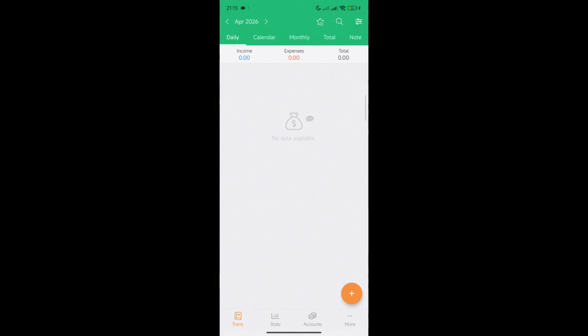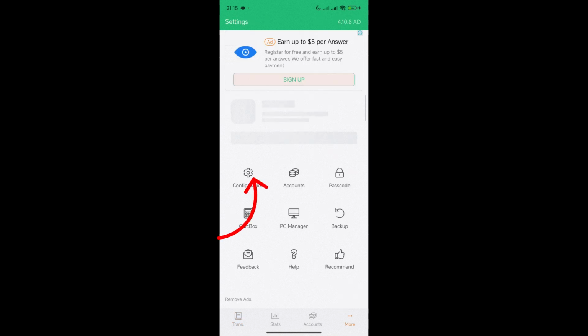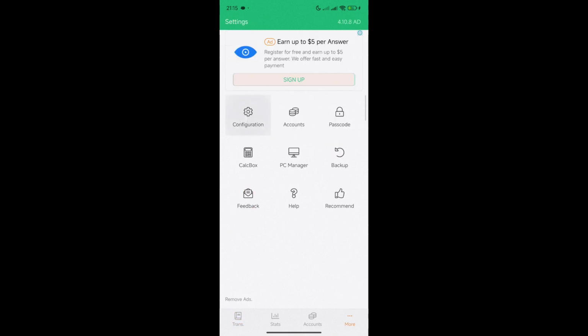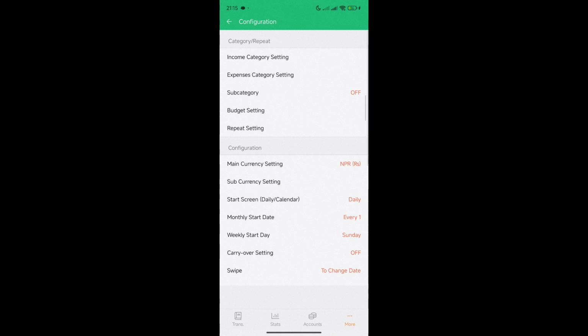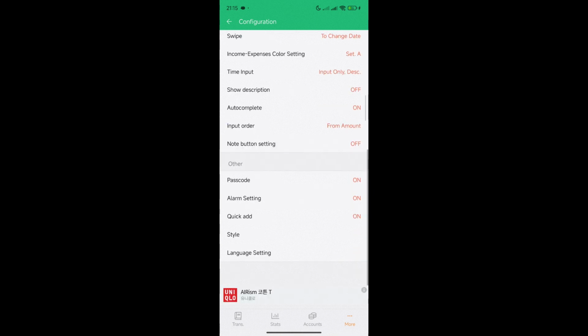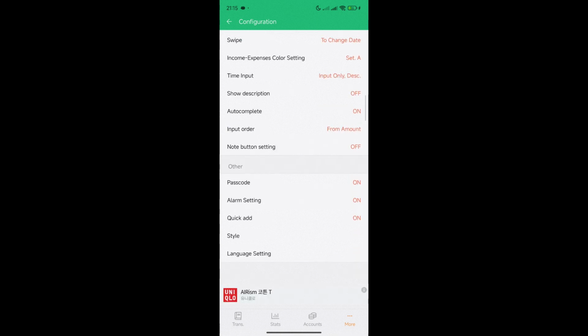On the bottom right side, you should be seeing this more icon right here. So simple like that. And here you should be seeing configuration with the gear icon. Now once you have opened it up, under configuration, you can just simply scroll all the way down until you see others. And here you should be seeing quick add. Make sure it's enabled. For me, it's on by default.